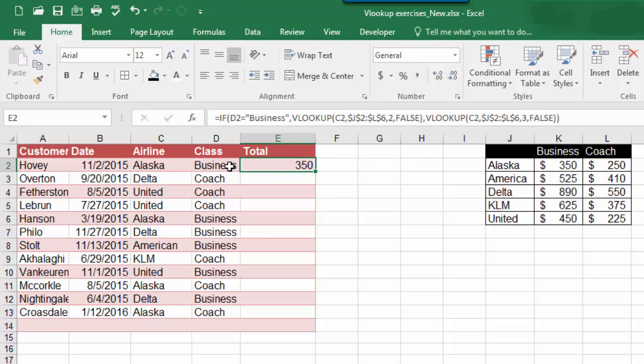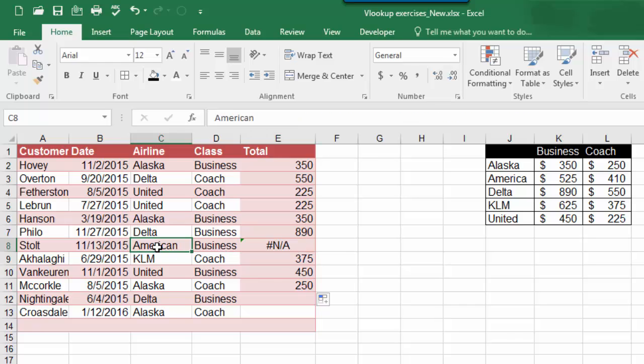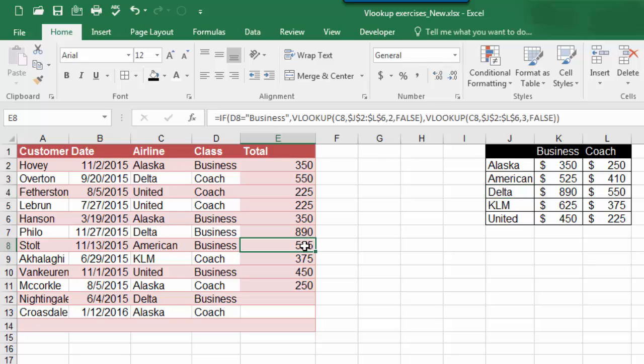So that does it. Alaska business is $350. If I copy this down, Alaska coach is $250. Now, when you do a VLOOKUP, by the way, if you ever see #N/A, that means the VLOOKUP can't find the value. And so now I notice this is spelled American and this is America. So if I put that N in on America, now all of a sudden that American finds the price.